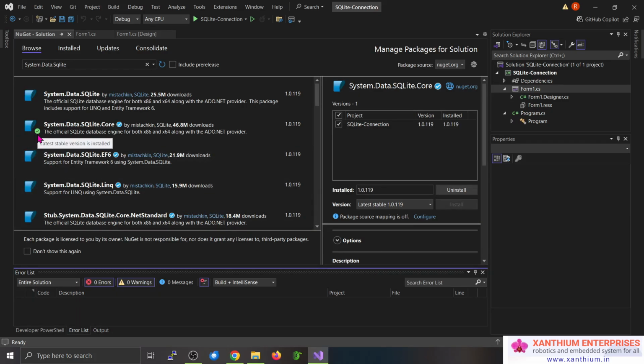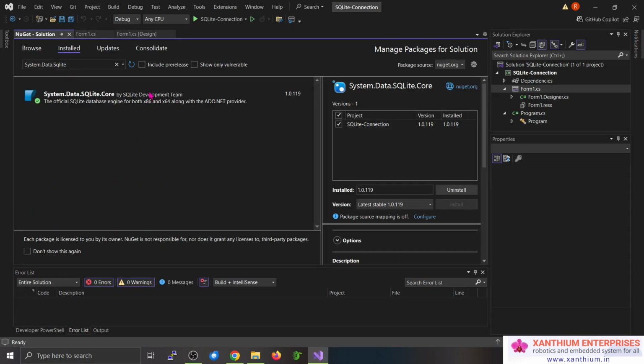You can see that green arrow here. You can also go here, installed, and you can see that System.Data.SQLite.Core is installed on our system. Now we can use this one. You can close this one.